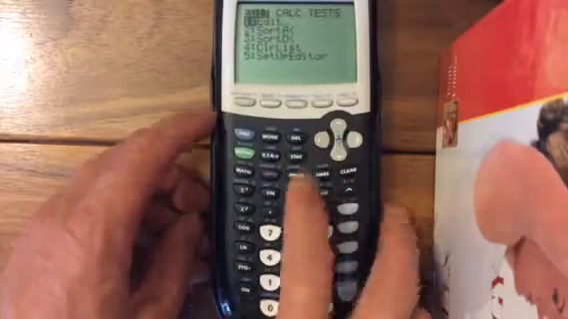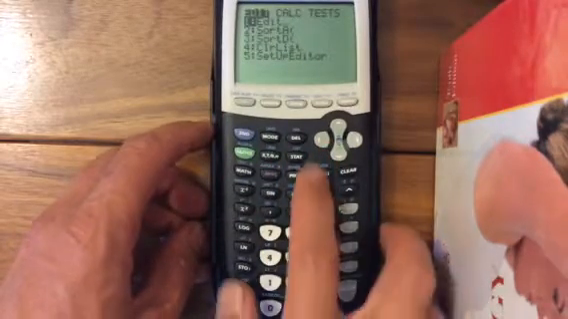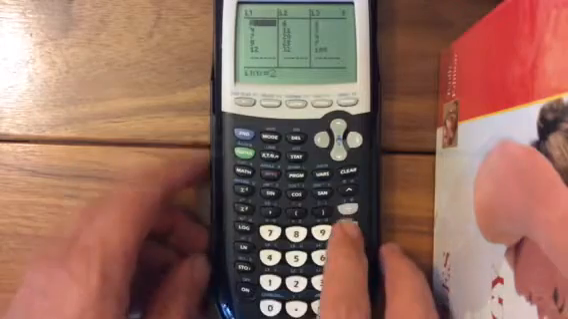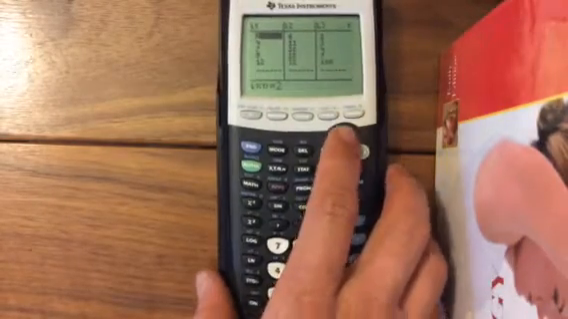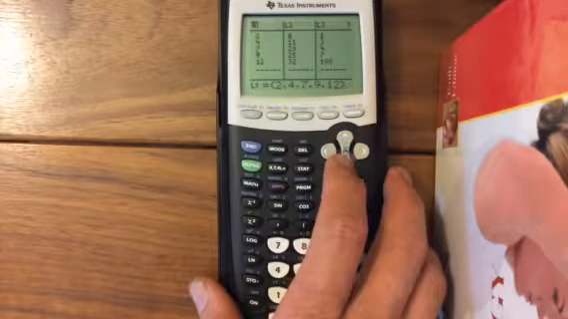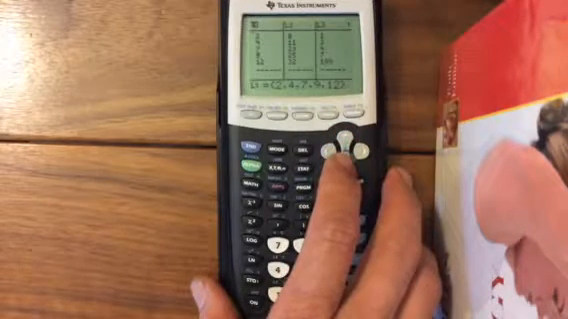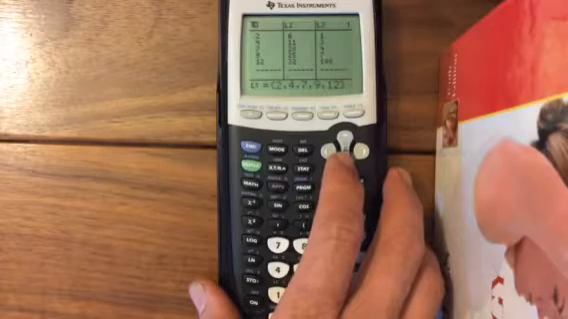Then go to stats, edit. When you're in Stats Edit, you have to have data with which to do this. So you can do whatever you want. I don't really care what the data set is. But do a data set that's somewhat close in range.